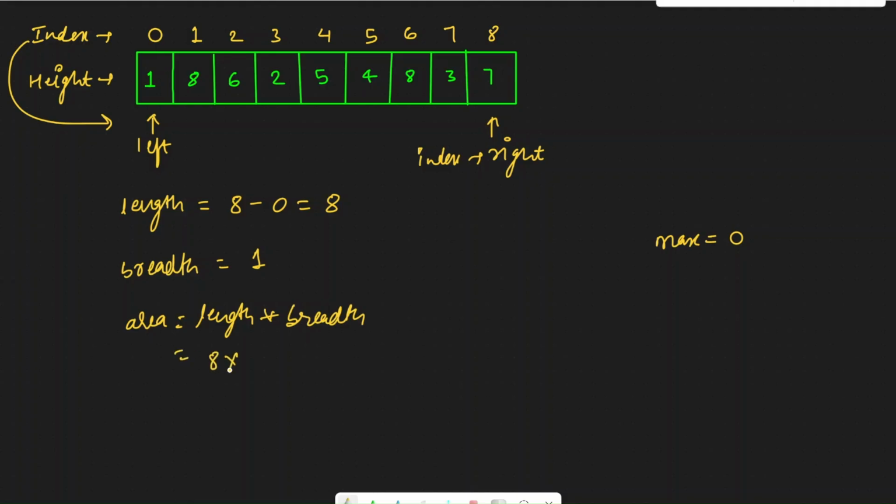Length is 8 multiplied by breadth, which is 1, so the area will be equal to 8. This 8 is greater than the maximum area, so I'm just going to replace maximum area with 8. Now again, we have to move our pointers.